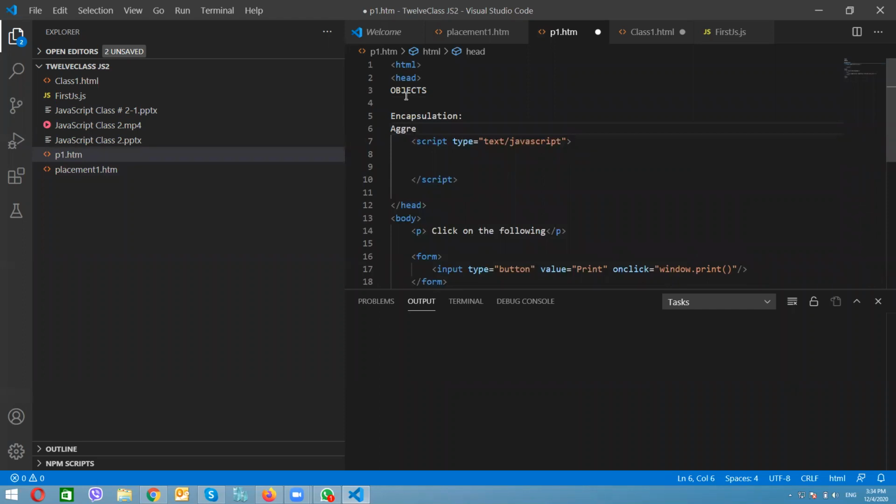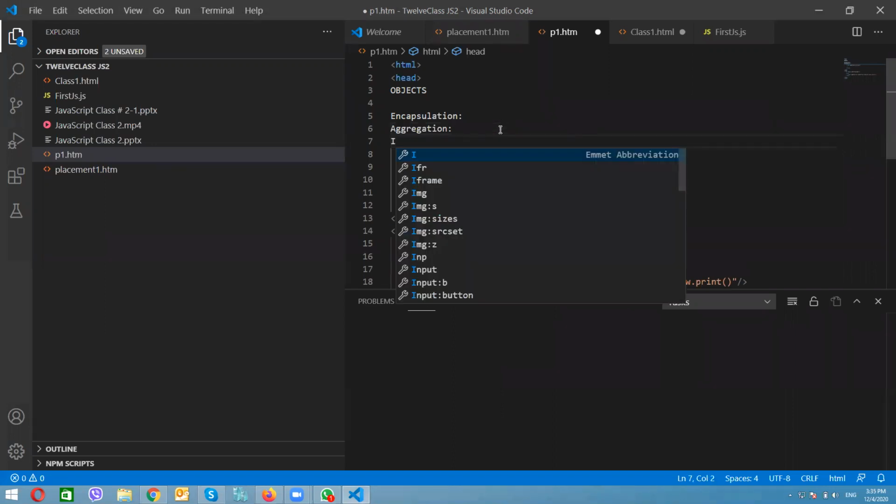Another thing is aggregation. What is aggregation? Aggregation is the capability to store one object inside another object. If you wanted to store one object within another object, you can do it like that. Another capability is inheritance.